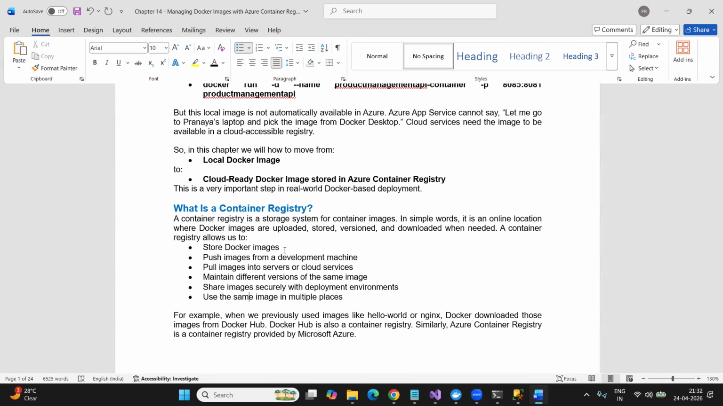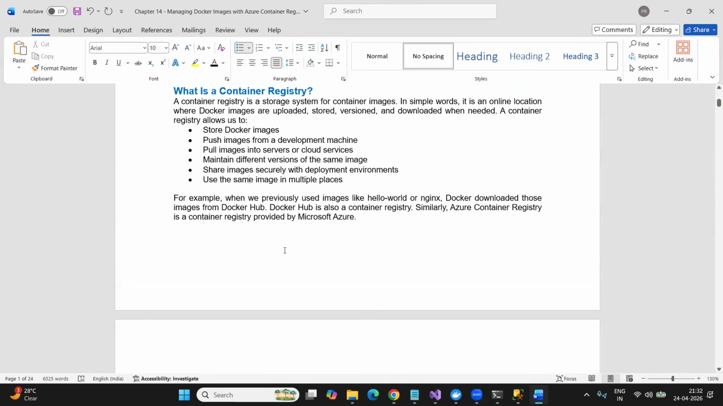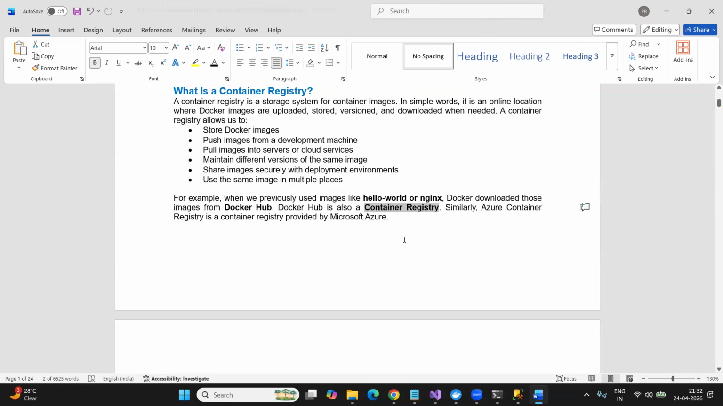All these things are provided by a container registry. For example, when we previously used images like hello-world and nginx, Docker downloaded those images from Docker Hub. So when we are creating a container using hello-world and nginx, at that time Docker downloads those images from Docker Hub. Docker Hub is also a container registry, the Docker Hub concept we discussed earlier. Similarly, Azure Container Registry is also a container registry which is provided by Microsoft Azure. So Docker Hub is very similar to Azure Container Registry.